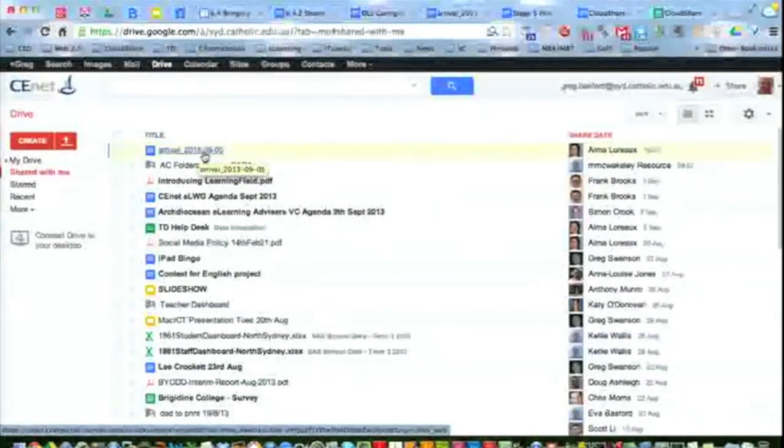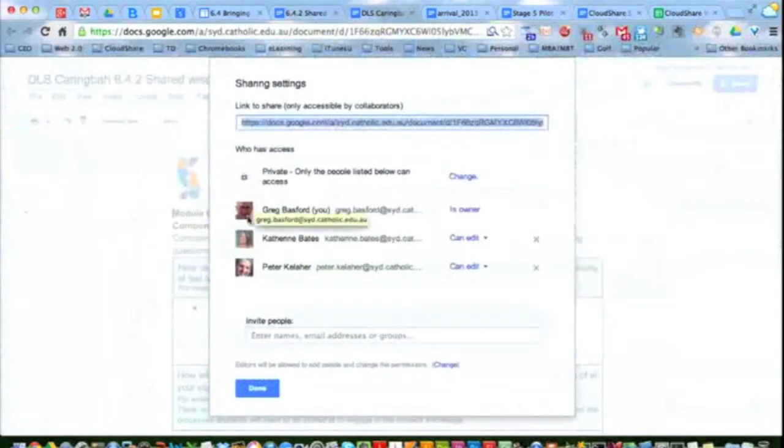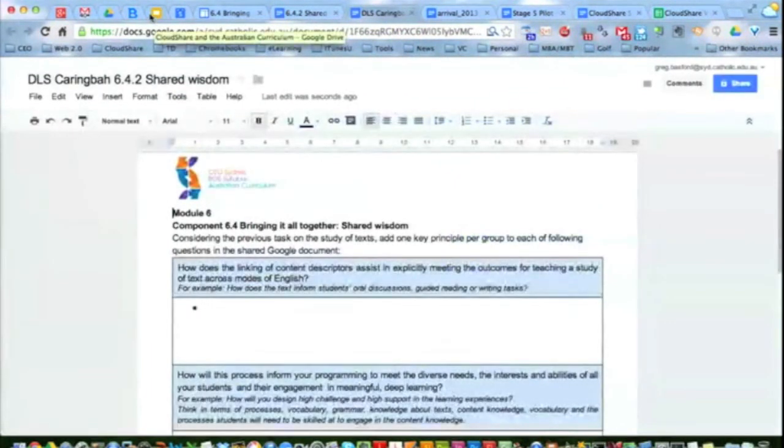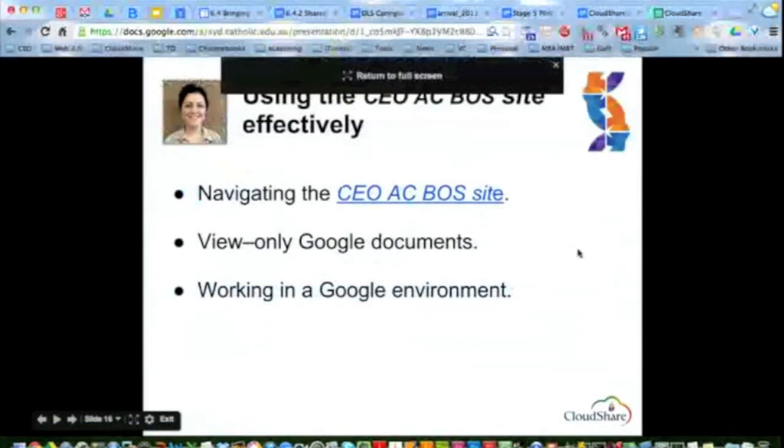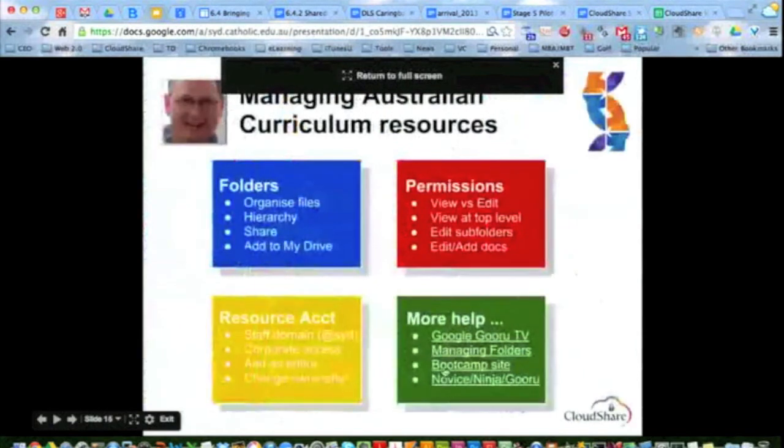So that's a pretty fundamental thing around sharing. Important to know how that works. If you're not sure about that, then you need to have a look at some of the resources on the slide back here that talk about more help around using Google Drive, like the Google Guru TV site, which will help you learn how to share things like that.